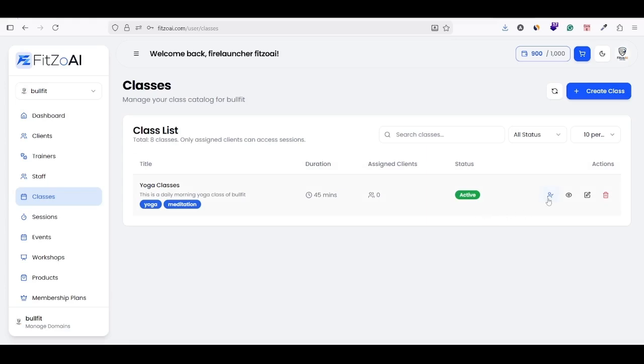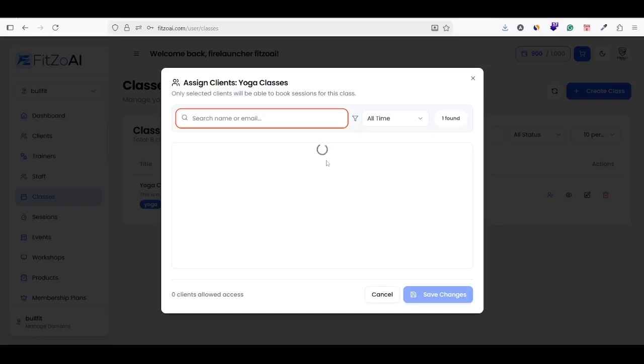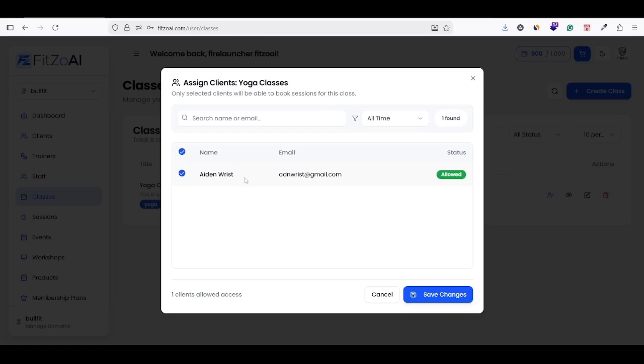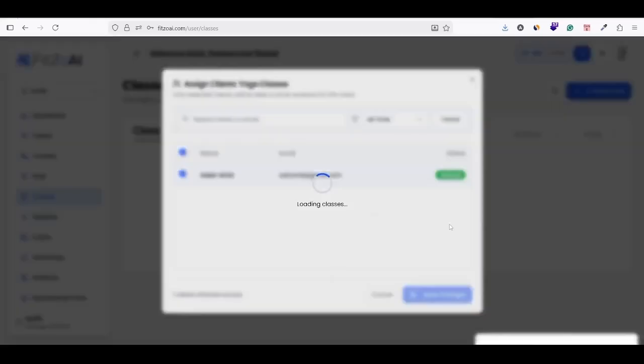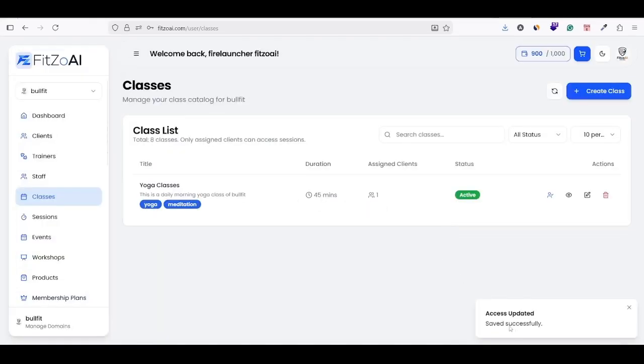So I click on this and check the checkbox for the client which I want to assign to the class. After this, I click on save changes, and here you can see my client is assigned to this class. Now the client can access the yoga classes and all sessions which have yoga classes.